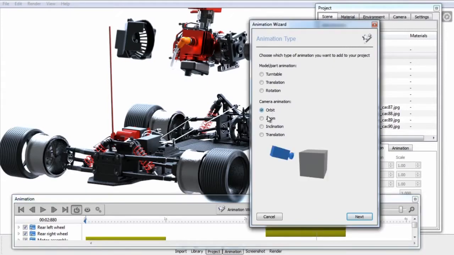You can choose from an orbit, a zoom, an inclination, and a translation. And as you can see, whichever method is selected, a preview of what that will do to the camera is shown. Once you're happy with your type, you can select Next, and that type will be added to your currently active camera.